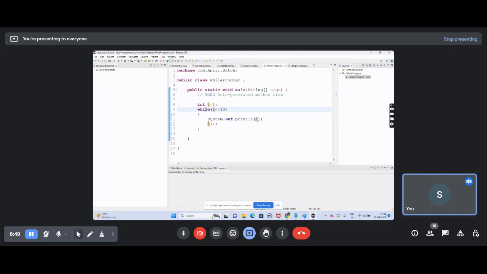Okay, so what happens if you did not increment any value here? Not only increment, what happens if you did not break the condition? What will happen if you did not break the condition? What output will we get? The loop will continue up to infinity. Yes, up to infinity we will get infinite loops.